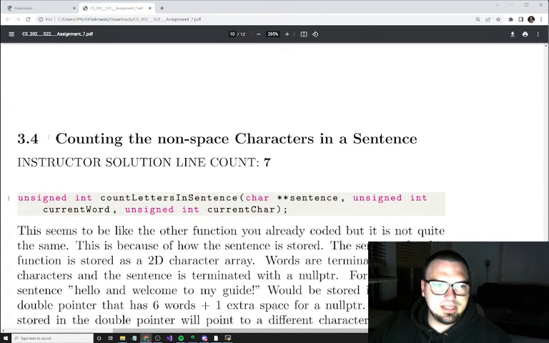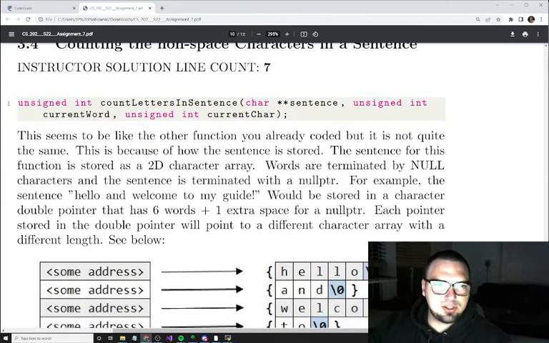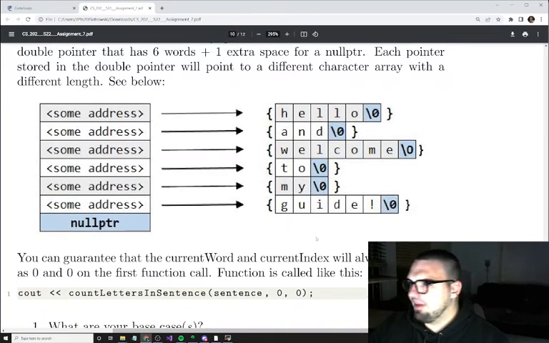Let's look at this one, counting the non-space characters in a sentence. Notice I only did 7. That's pretty small. This function takes a double pointer. That's a 2-dimensional character pointer. And it takes an unsigned int here, which is the current word you're looking at, and an unsigned int, which is the current letter you're looking at, current character. So here's an example of hello and welcome to my guide. Notice here that these pointers are stored in the array.